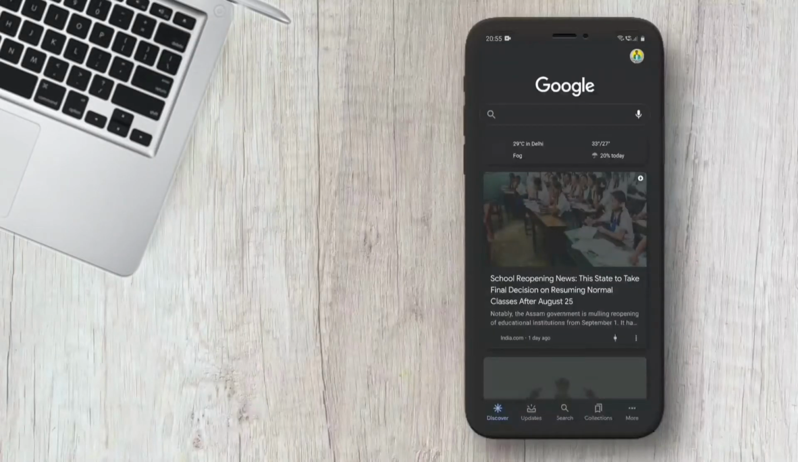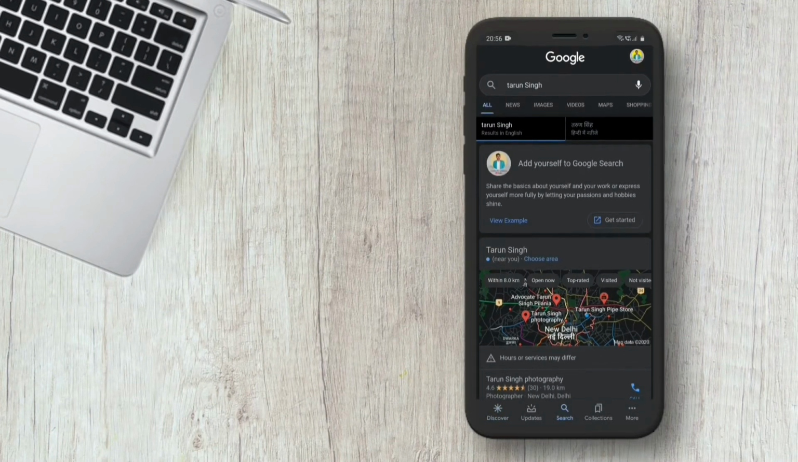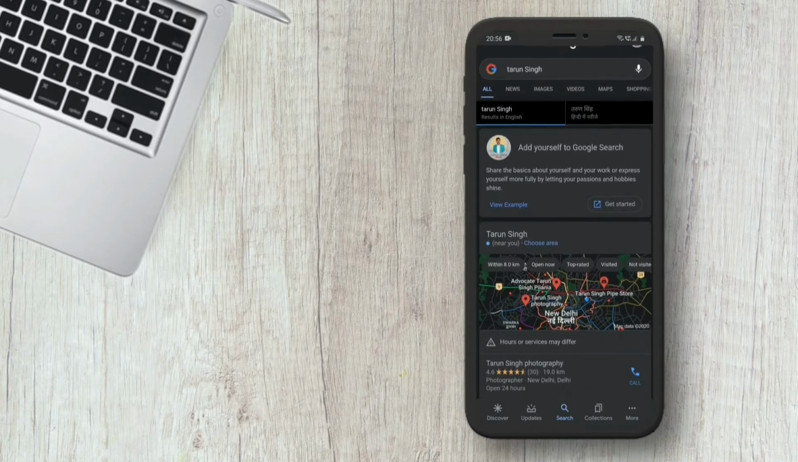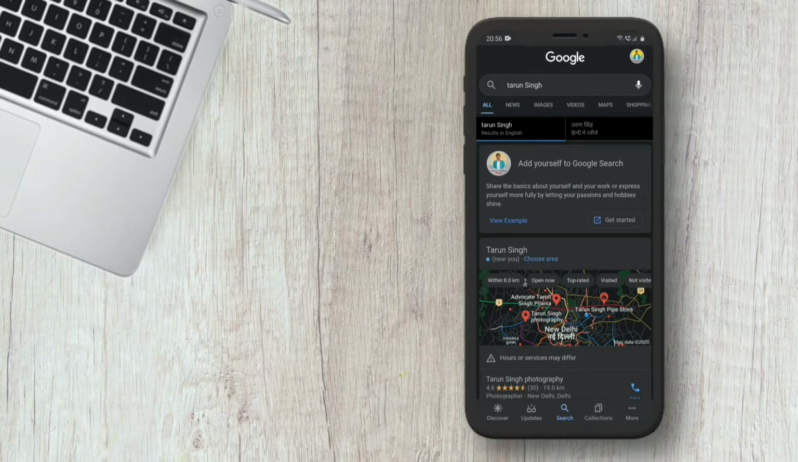In this video I'm going to show you a new feature offered by Google, called People Card or People Search Card, in which you can add your own profile and make yourself searchable on Google. So let's start.